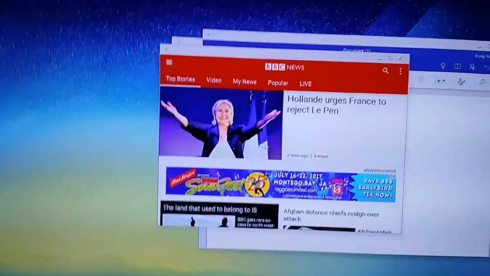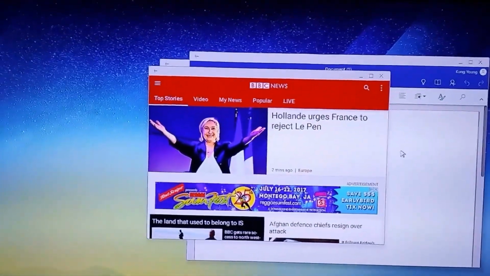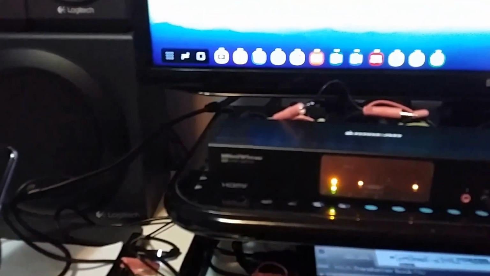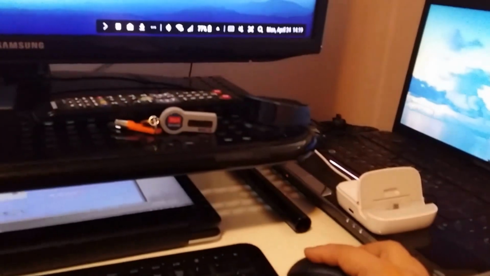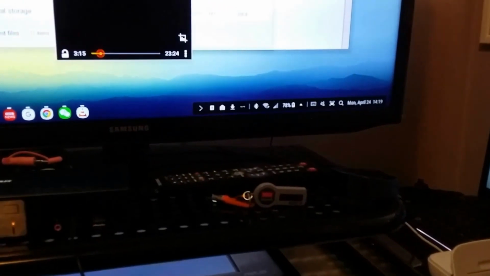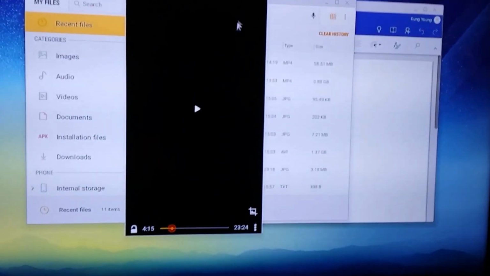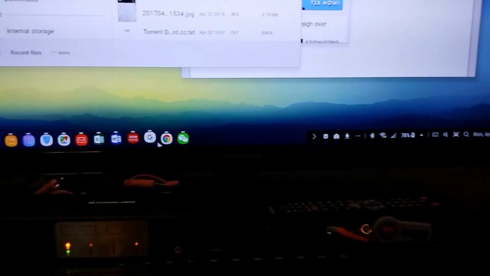So I haven't really played much with it because I only received the dock today, but you can see that it does what it's supposed to do. Let me try to play a quick clip in the files here. Some apps don't work, like VLC is not working right now. So I'll close that, but for example, I will go to YouTube.